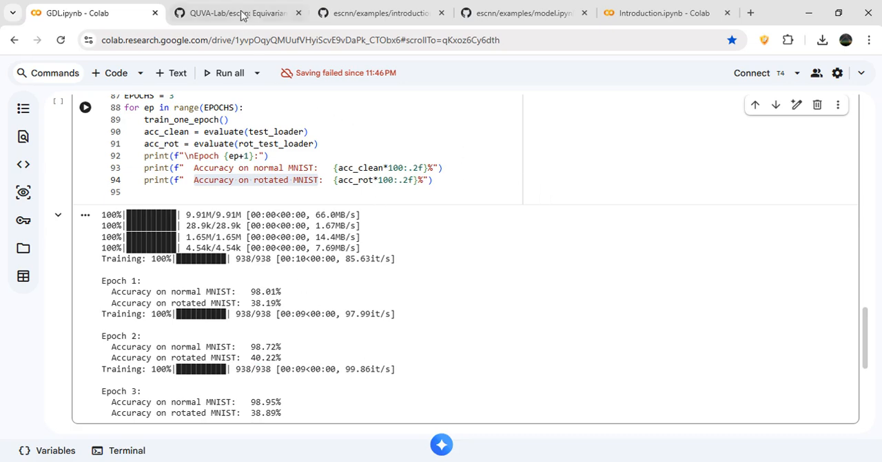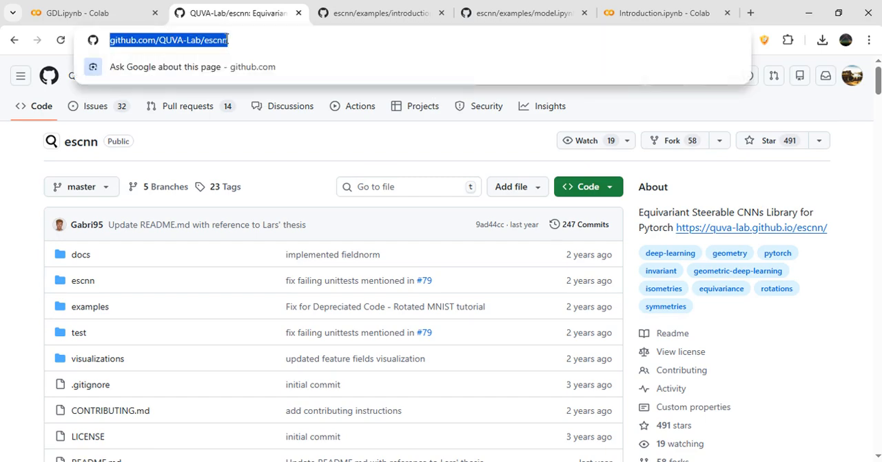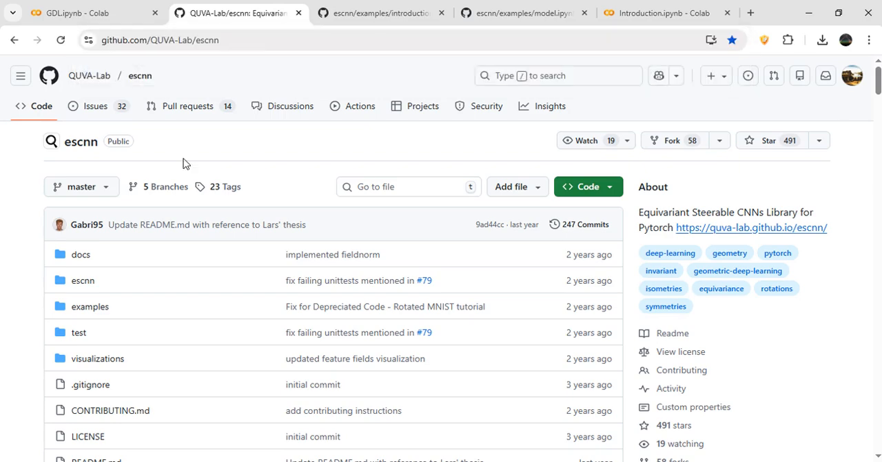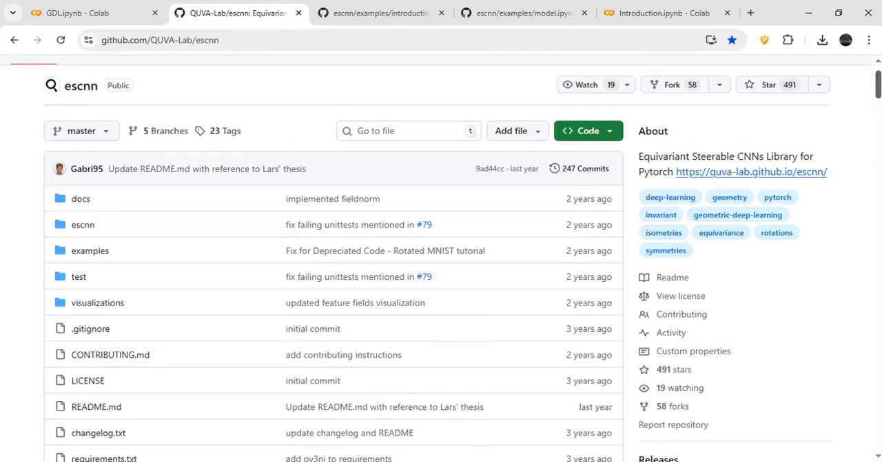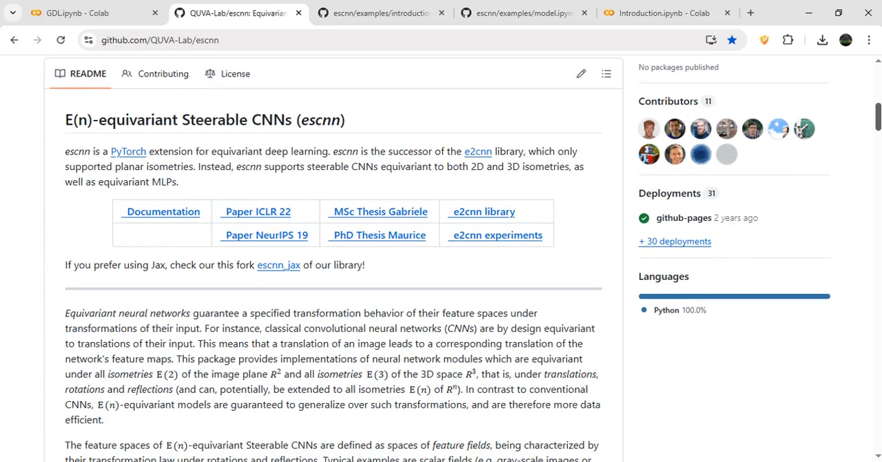Basically, we have to build a new kind of neural network that respects the symmetry of the data, which is called an equivariant convolutional neural network. So in this package, you can check the GitHub. These convolutional layers are implemented, and we are going to use this to complete our experiment.